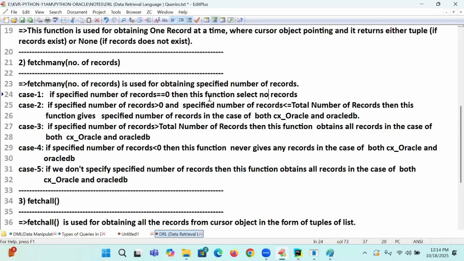Right? So this function does not select records. If you want, if there are any such friends, this function does not select records. No records will be selected. Records will not come. That's all. Why take an unnecessary chance? This function does not select records.